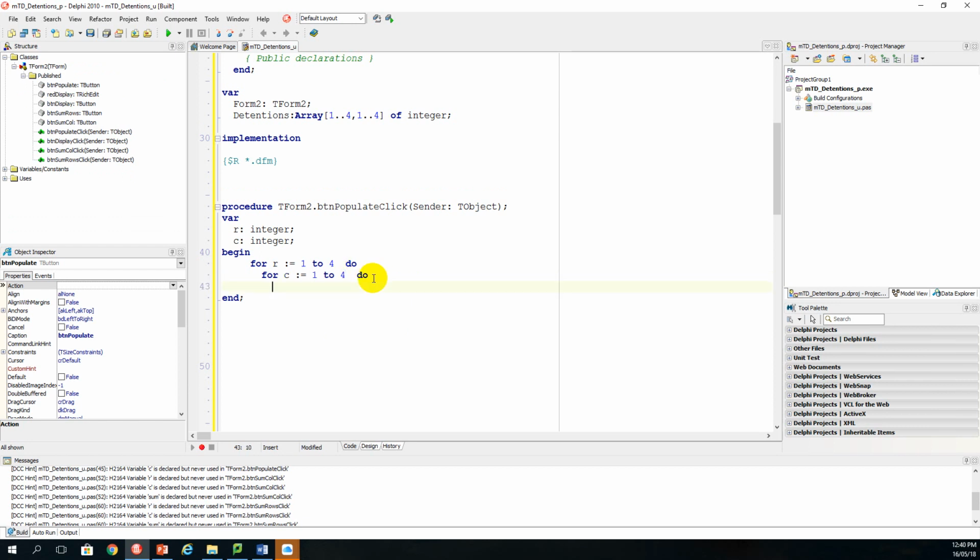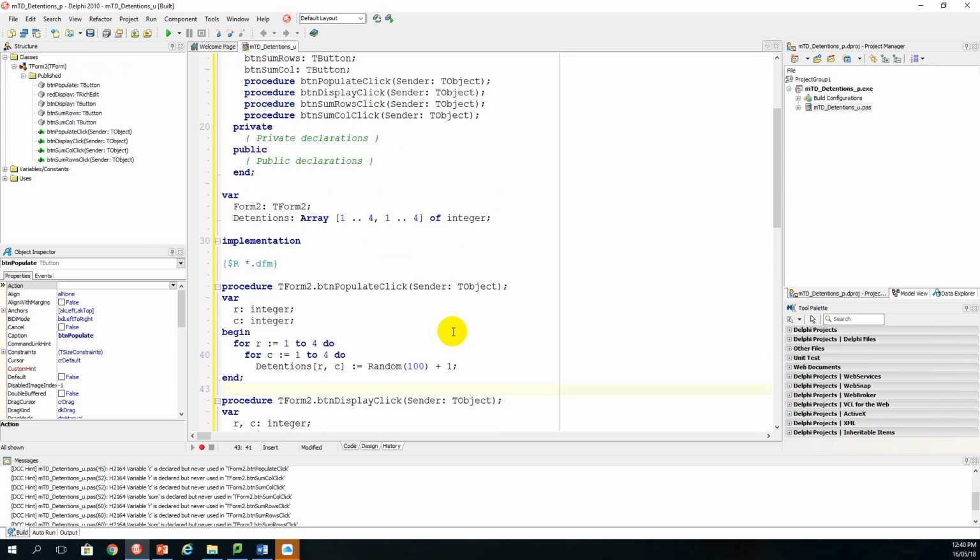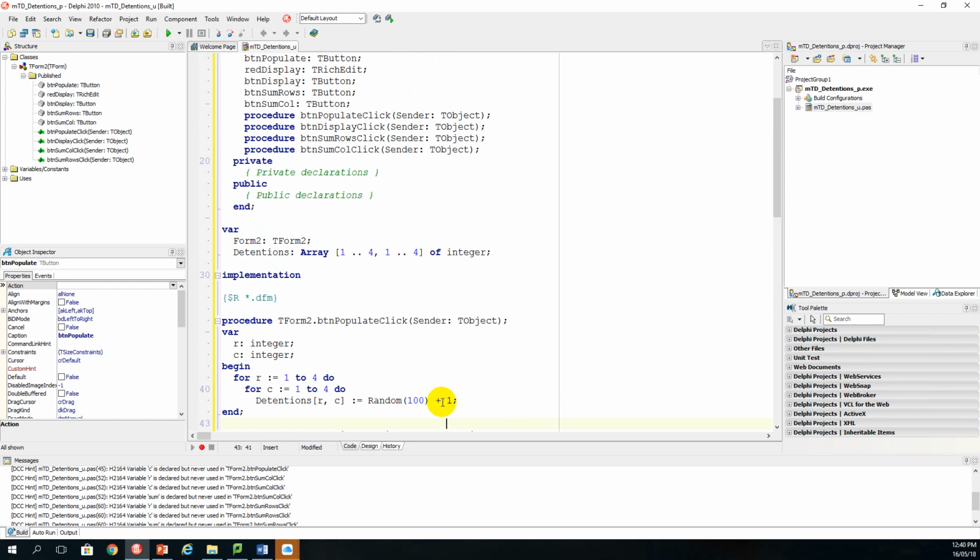To prevent the user from entering 16 values, what we're going to do is use a random function. So I'm going to call for the name of the array, which is detentions, and we're going to give it an index r, c, which is assigned the random function. I'm going to use random 100 plus 1, which will give us a range from 0 to 100, and that should randomly generate the numbers and store them in a two-dimensional array.